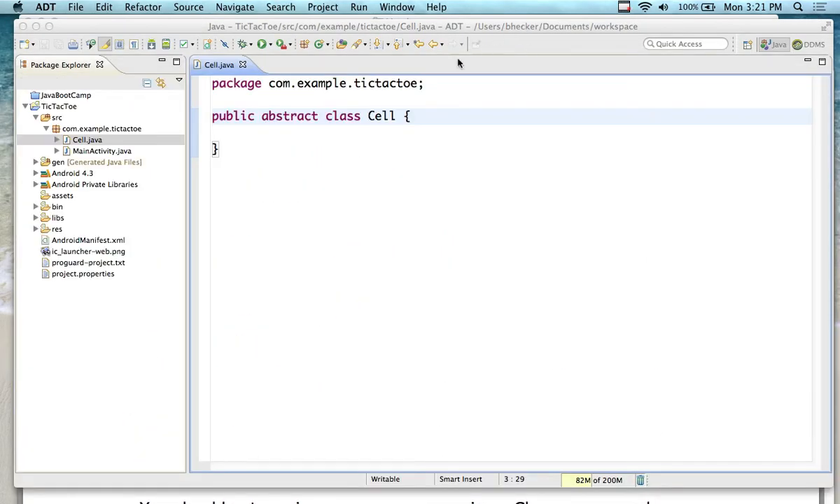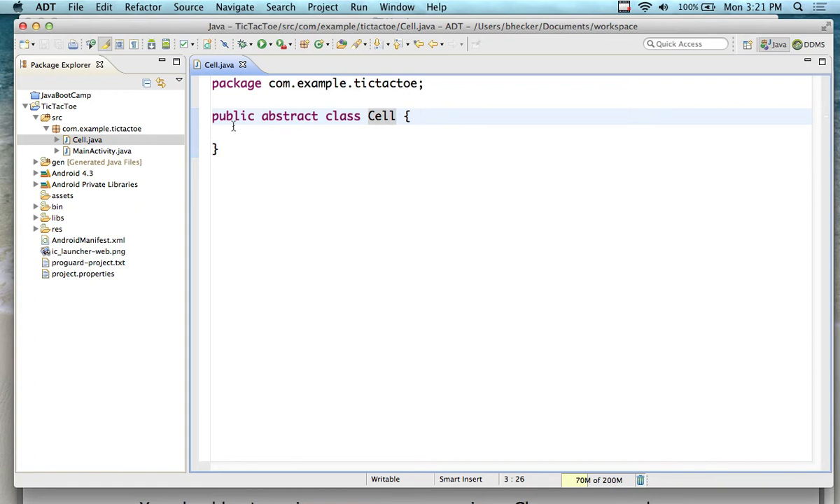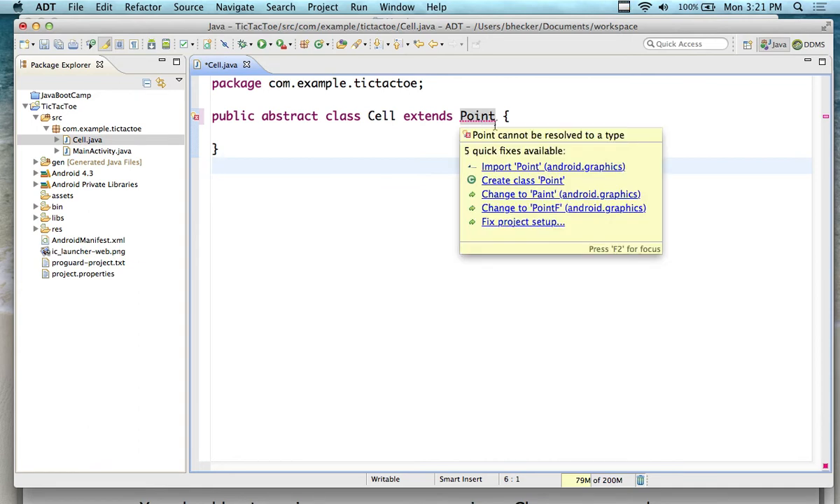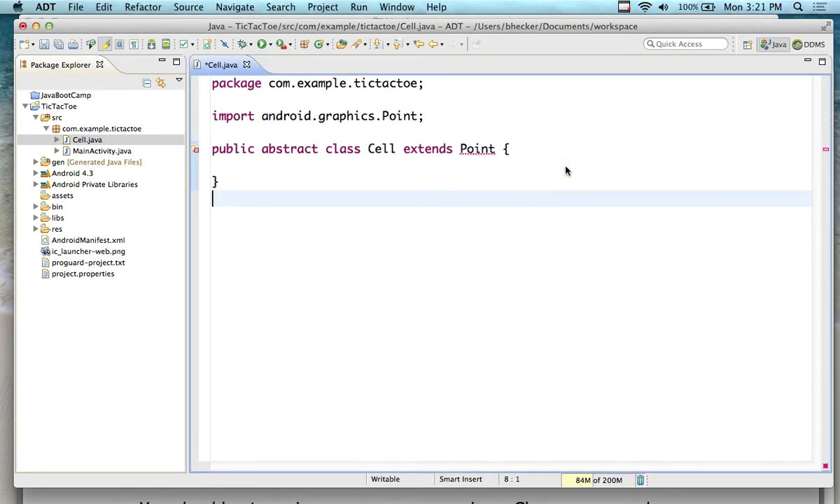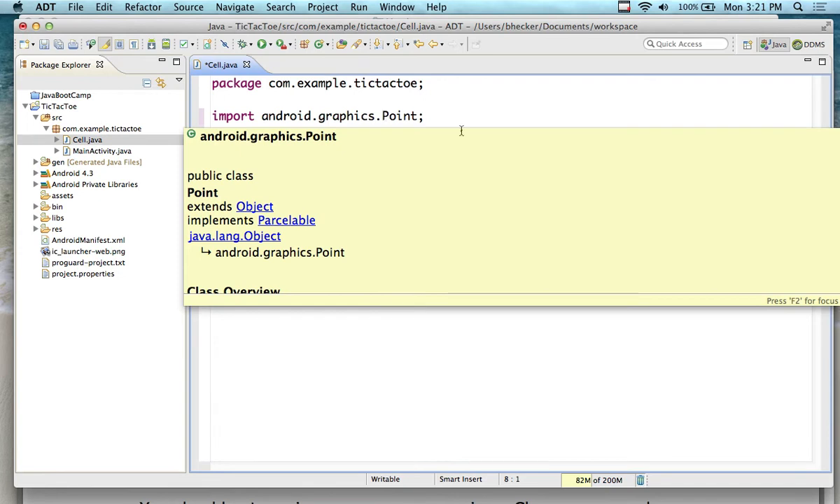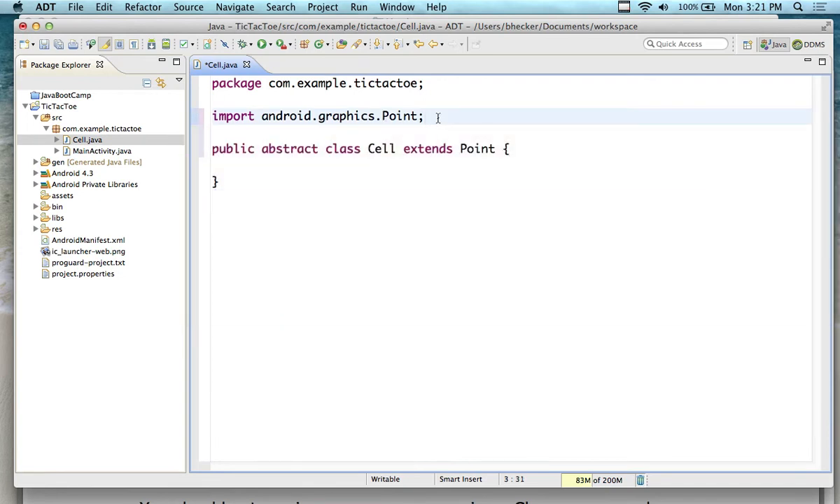So if I do that in here, I go back up here, I just add where it says public abstract class Cell extends Point, capital P-O-I-N-T. And then I hover my mouse over the Point and I say import Point. Yes, I want to import this, so I click on yes to import it. So now I have import android.graphics.Point. Point is defined by an X and a Y. It's geometry. It's in the graphics package. We also have circle, we have square. All that stuff is included for us. We never have to actually write that stuff.